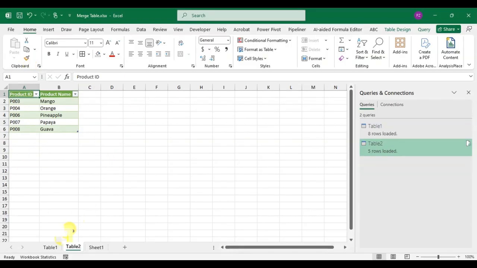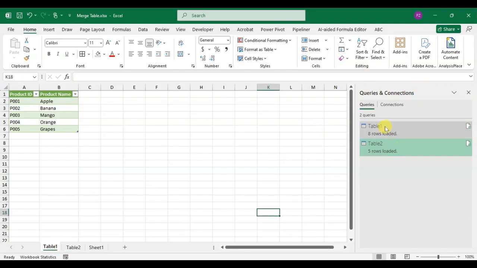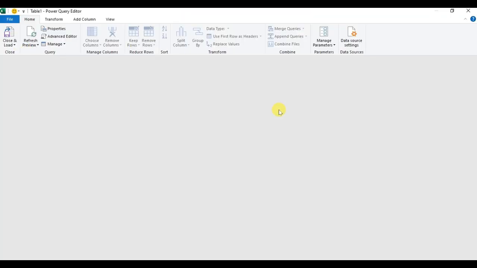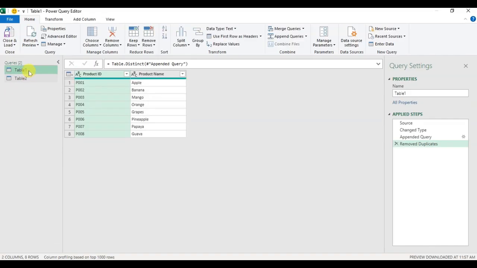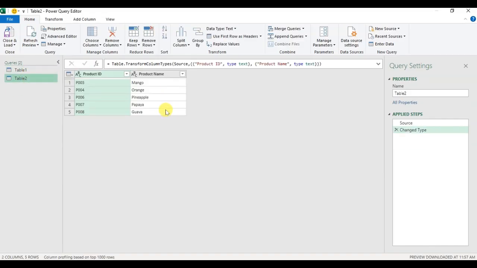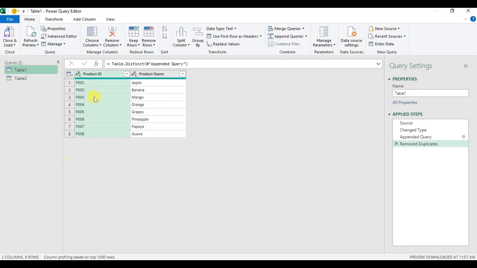Now go to Table1, and in Queries & Connections, double click on Table1, and you can see the Power Query Editor is open again. Now you can see that both tables are showing, Table1 and Table2. Here I'm going to merge both data.